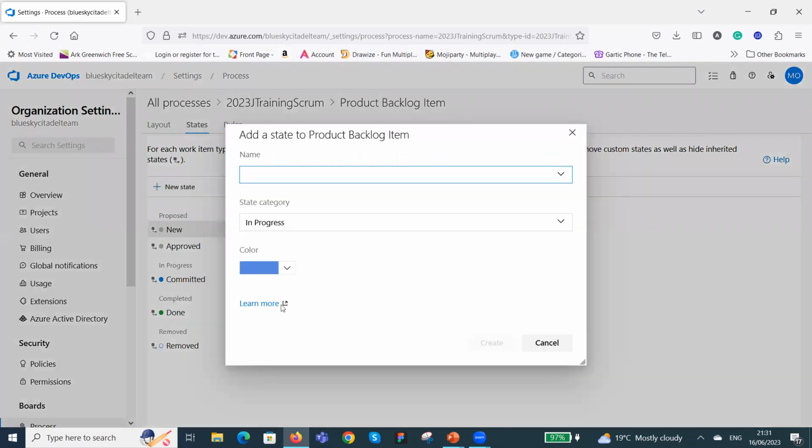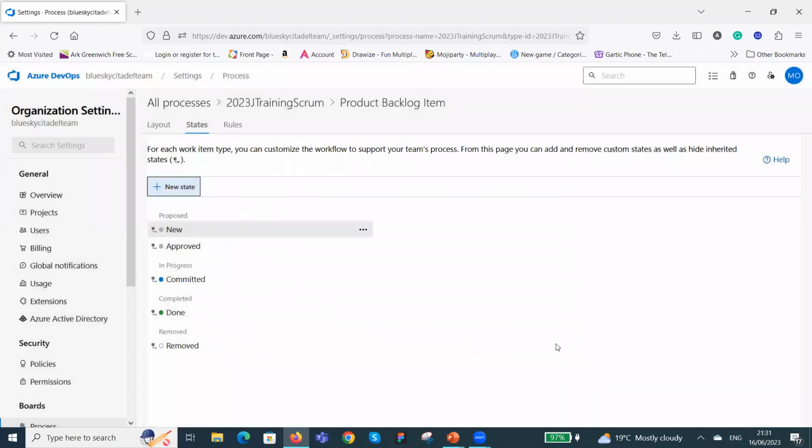So right now, what we have on our board column that has come by default, I'm going to close this and show you. All right, let's create this, and then I'll show you what we've done later when we go on the board. So right now, the board you have by default is the new column. You have the approved, you have the committed, you have the done, then you have removed. Those are the states that are there by default.